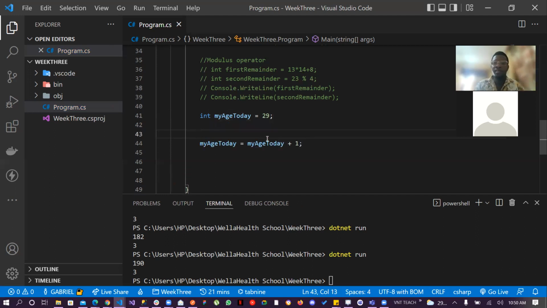This command is going to add 1 to my age today. And remember, it's going to take everything on the right and then store it on the left. So on the right, we have 29 and 1, which is 30, and it's going to store it in my age today, right? So let's see this work.